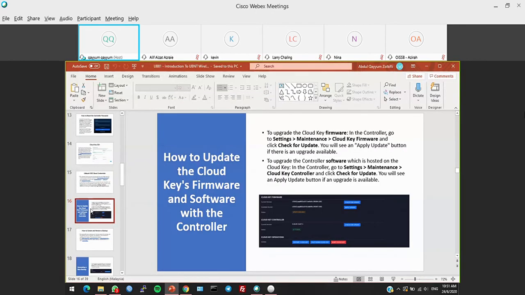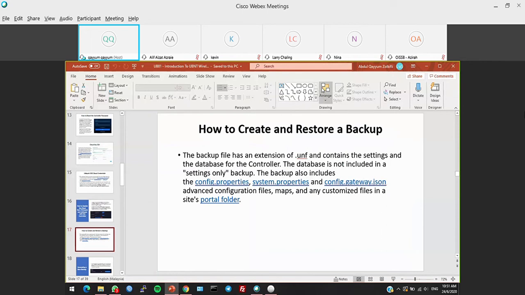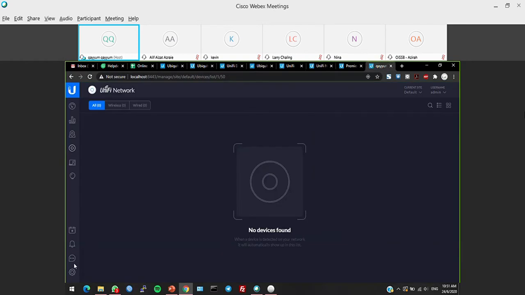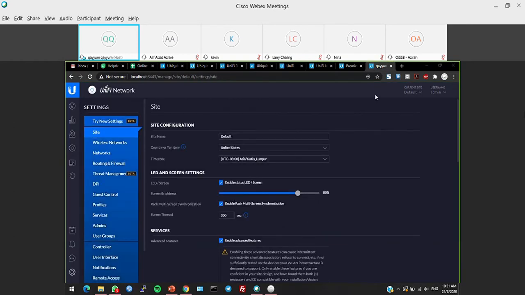Okay, let's go back to my slide. Okay, create and restore backup. So this one is also simple. If you want to backup, so like I said, always keep your backup, because if you lose your controller and you don't have the backup, the only way you want to remanage your AP is you have to know the SSH credential, and the last option to hard reset your device, your AP.